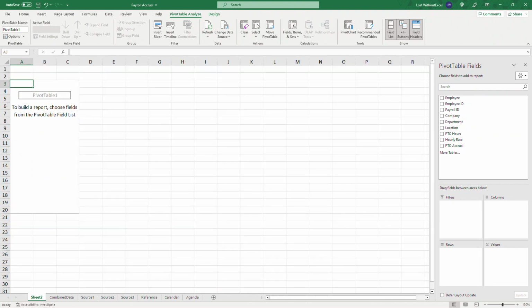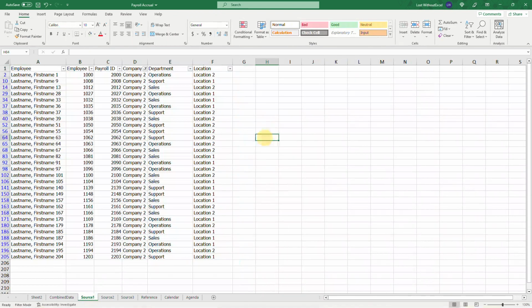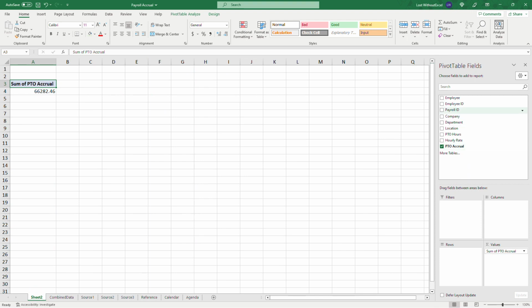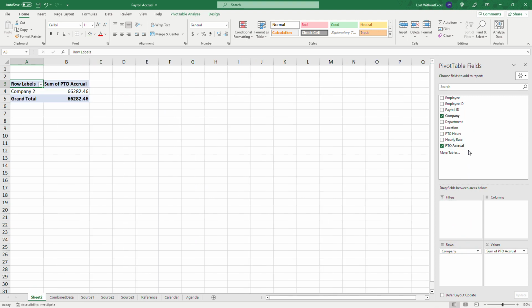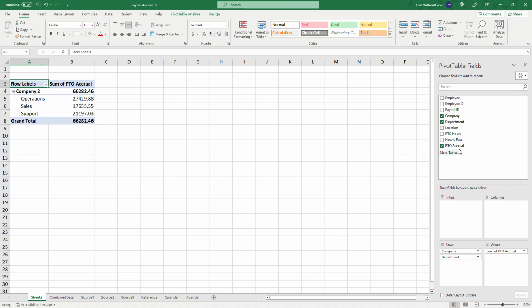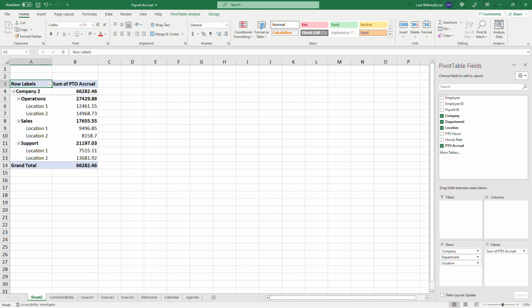So for our pivot table, what we eventually want to add up is that PTO accrual that we calculated. And at the beginning, I mentioned that we might be doing this for more than one company or different departments or locations. However you want to be splitting this up, we need to add each of those as additional rows so that the calculation gets split out.